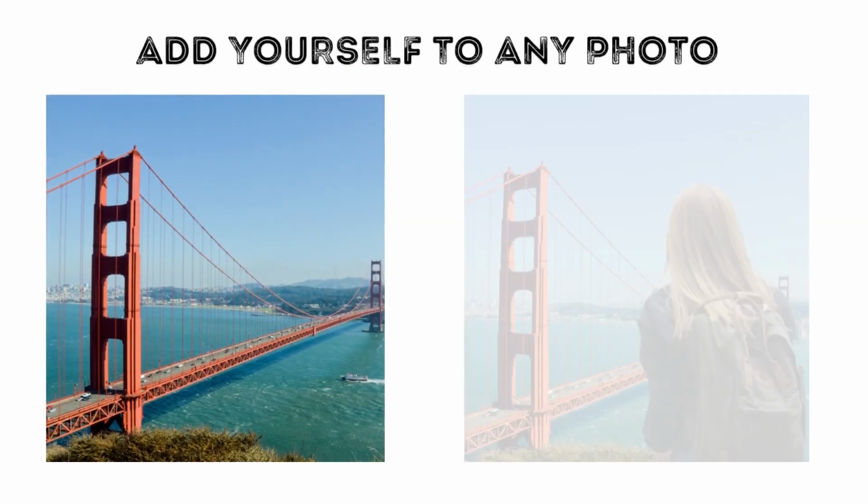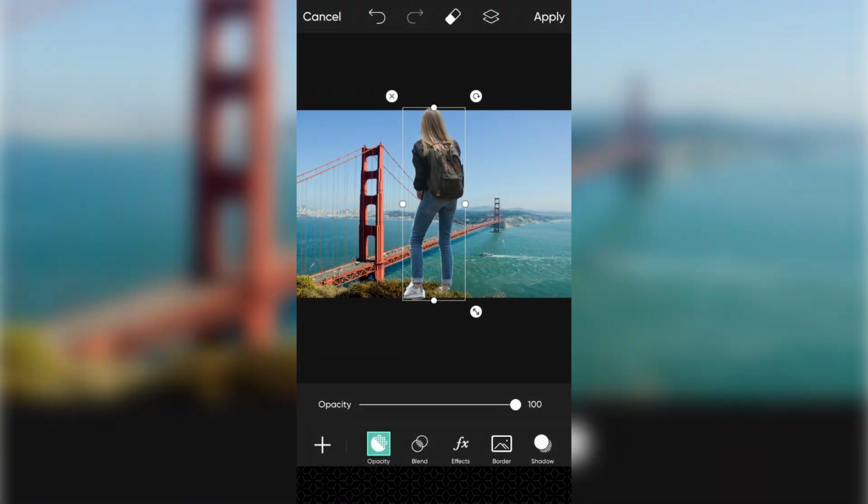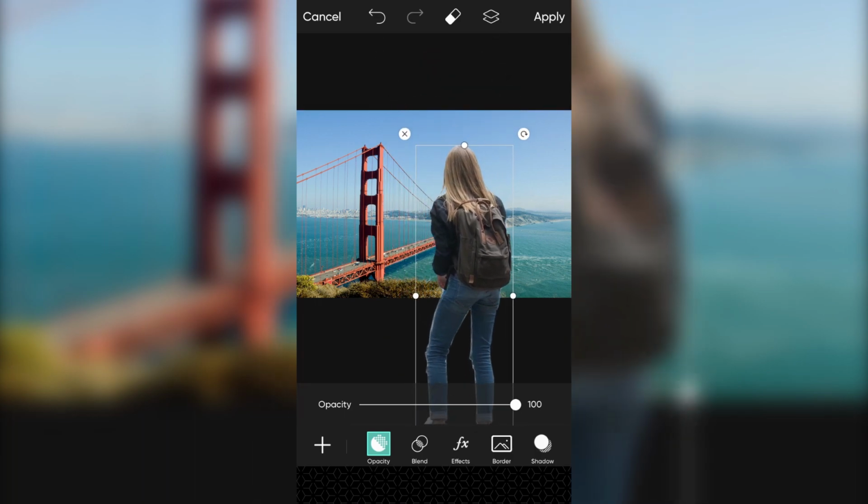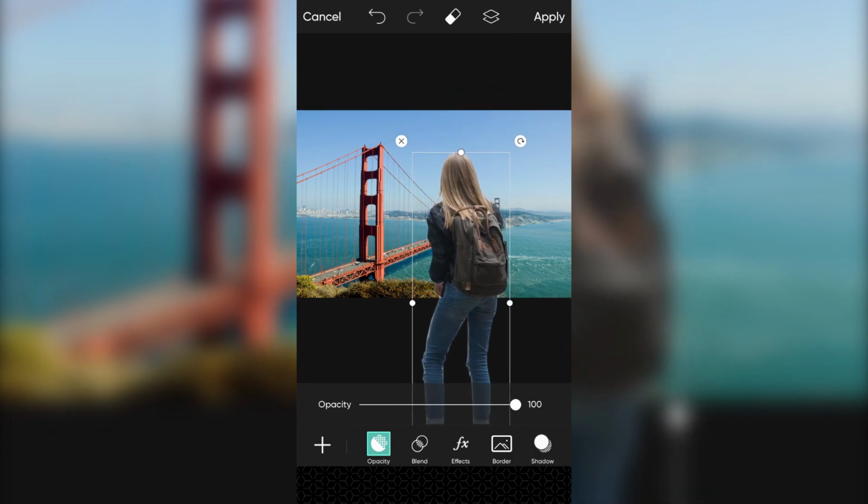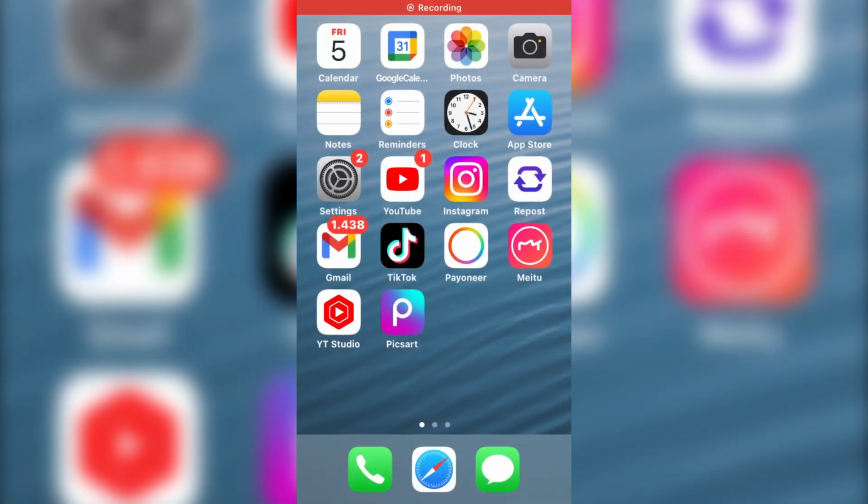How to add yourself to any photo. In today's video, I will show you a step-by-step tutorial on how to add yourself to a photo. You can add as many people as you like, to any place that you want. This is absolutely free, and it works for both iOS and Android.